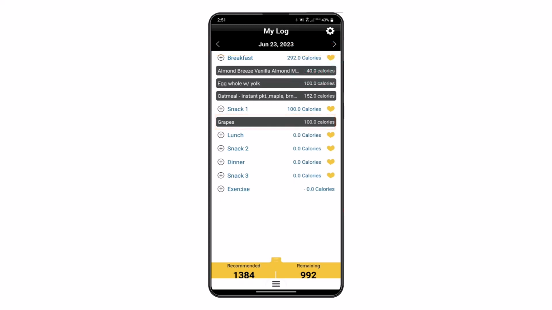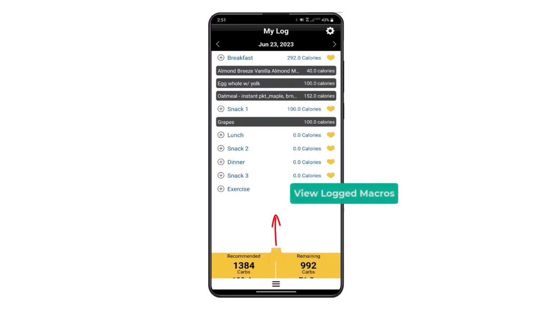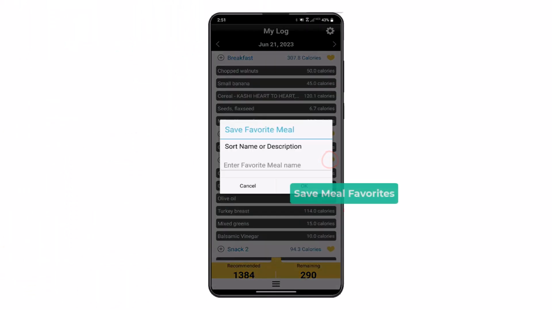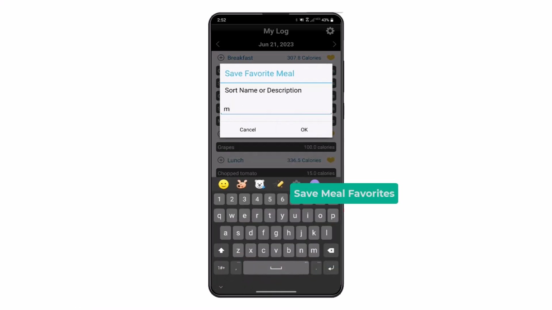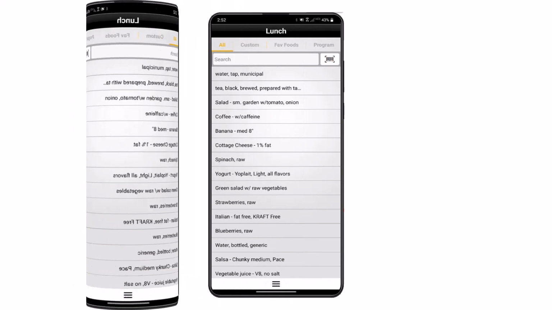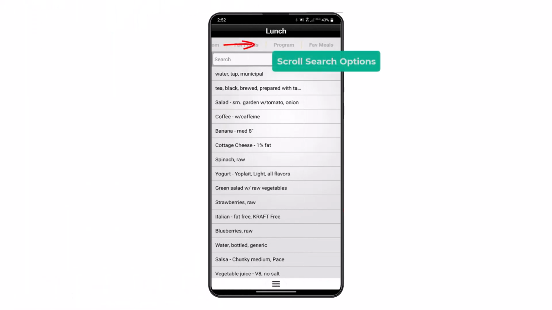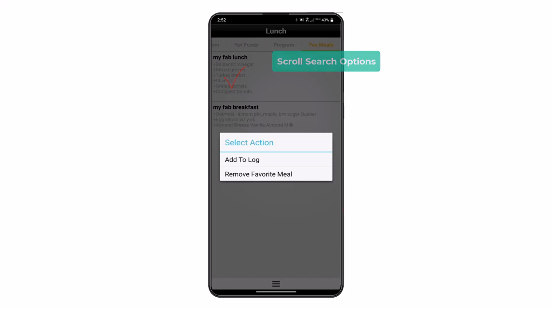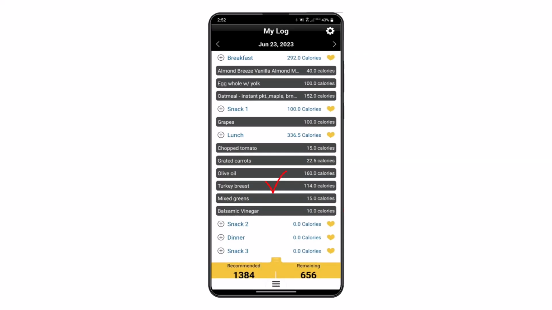At the bottom of the My Log screen for each date is a swipe up tab where you can view logged macros, including recommended and remaining for the day. By pressing on the heart icon button, you can save any meal as a favorite, give it a description, then when you search next time for a favorite meal, you can add it quickly to your log.